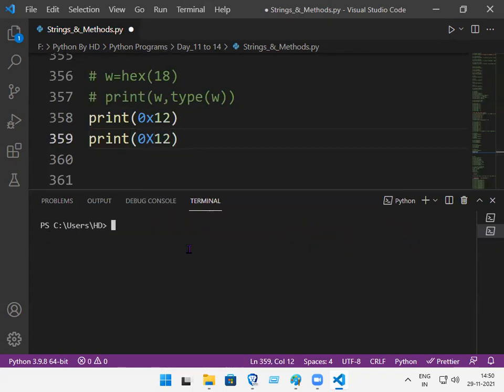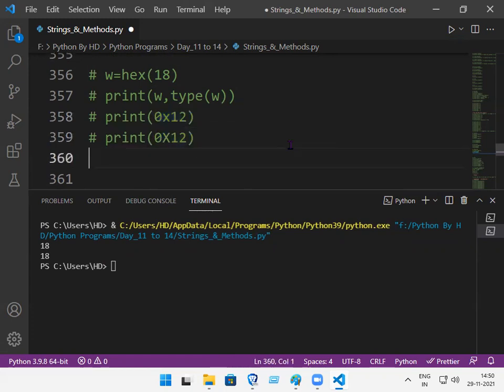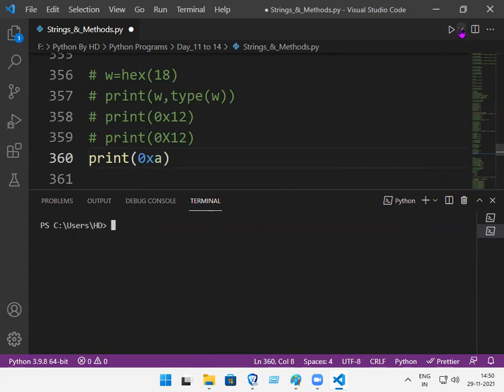Okay. Both will give the same answers. And for 15 last what? Suppose I print 0x small a. Now this is not 0, it is O. 0x small a, how much value is there? 10. Will I get 10 or not? Check once there.